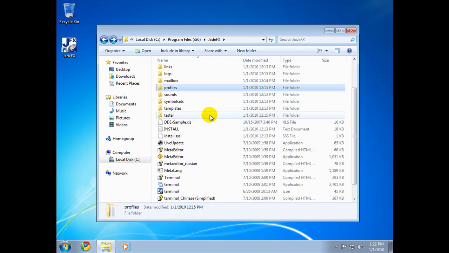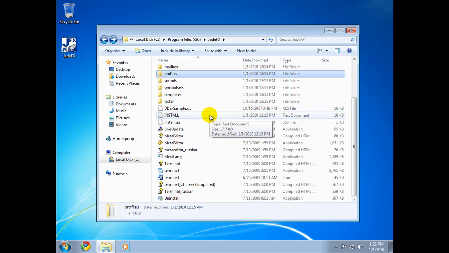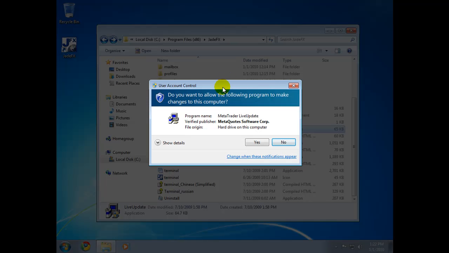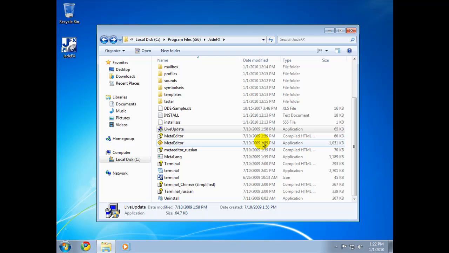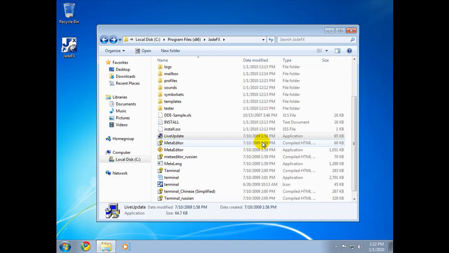Well, I've seen plenty of people running MetaTrader who just kind of deal with that annoyance. Every time they start it, especially since they're running Windows Vista or Windows 7, the screen goes black and it asks for permissions to run the live update. Here, I'm going to say yes, there are no updates, so it does nothing. But here's how to fix the problem.